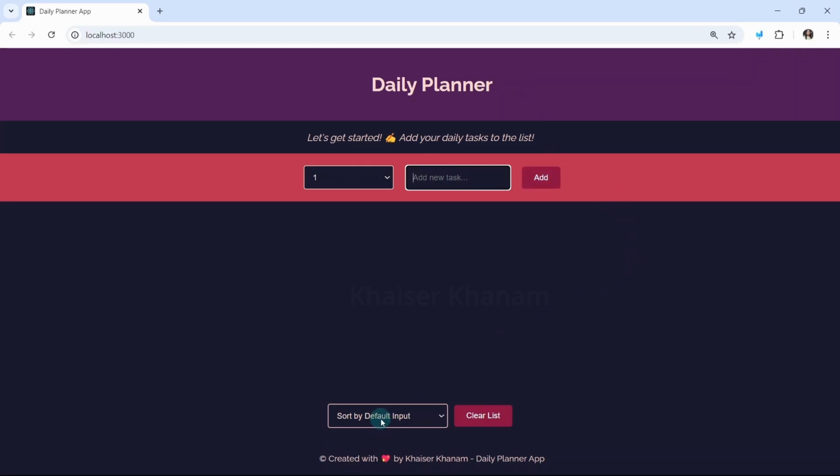Then below this I am having this sort option. When I click on this, I will be having three values, and based on these three values I can sort the data. Then finally I am having this clear list button, and below that I am having the footer.